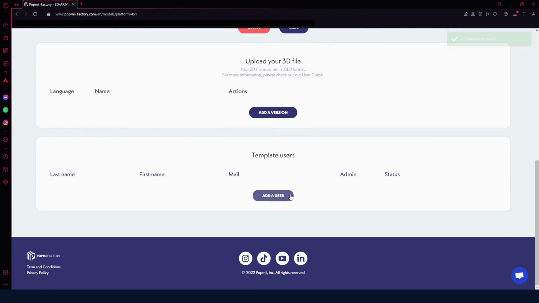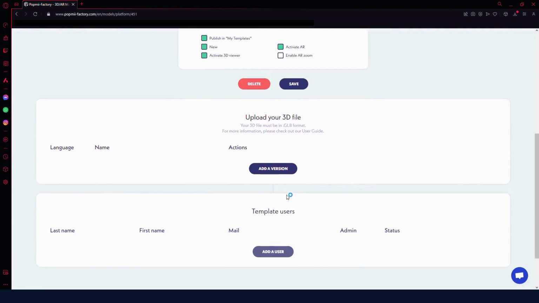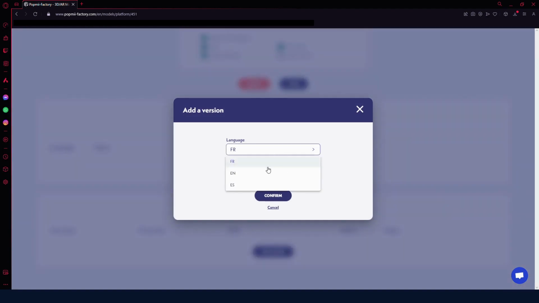Remember to add your email address as a user of this template, as well as the email of everyone else that you would like to share your template with. Let's proceed with the creation of the template.